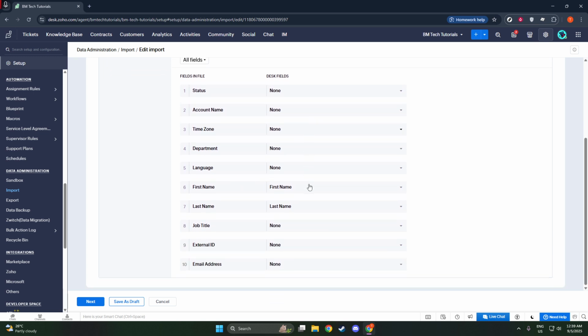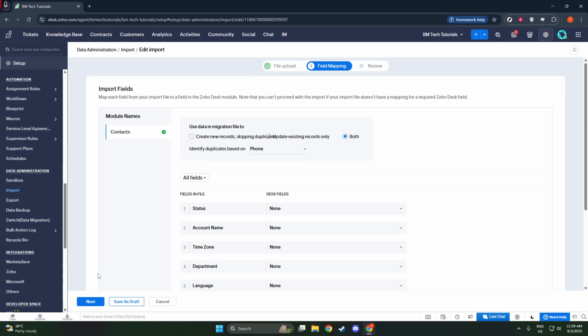After deciding which duplicate handling method best suits your needs, you're ready to click Next. This will guide you to the subsequent steps, finalizing your import and seamlessly integrating your contacts into the system. That's all there is to it. By following these steps, you'll efficiently import your contacts into Zoho Desk with minimal hassle.